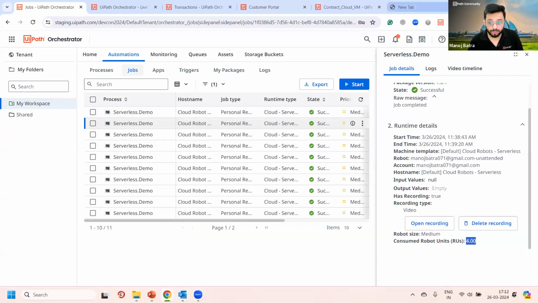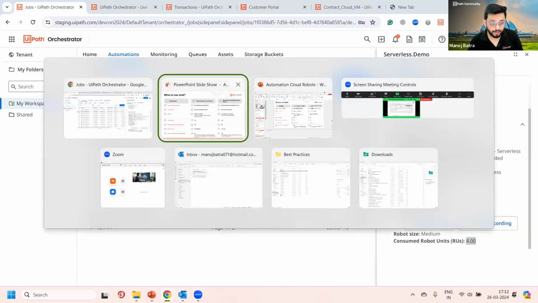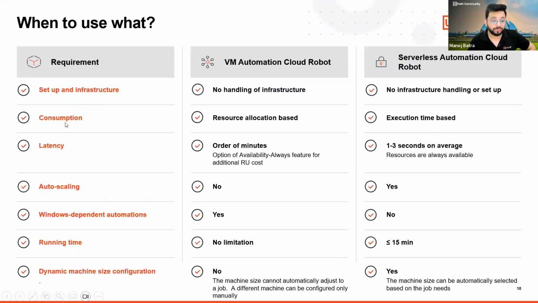Which means for this you need to pay as per the execution time, whereas for the VM one you need to pay as per the resources. Like for the cloud one, we have seen that you need to pay 7,000 and you can run as many jobs as you want 24/7 for the 30 days. But here for the serverless ACR, it is execution based, so you will be charged based on the minutes, I guess. Latency for serverless is just 1 to 3 seconds, which we have just seen. But for ACR, it could be more than that. It could go up to minutes as well.